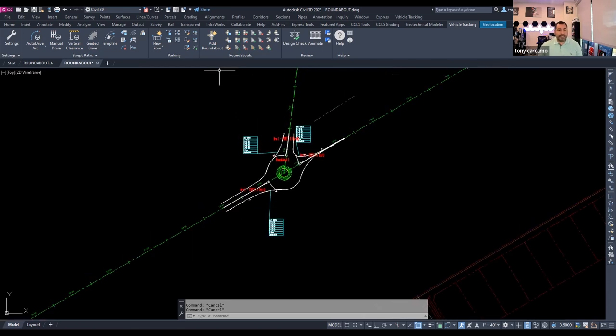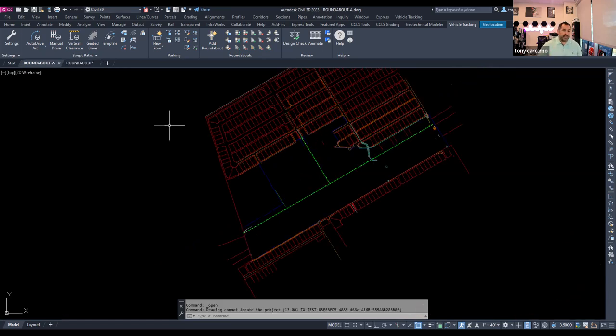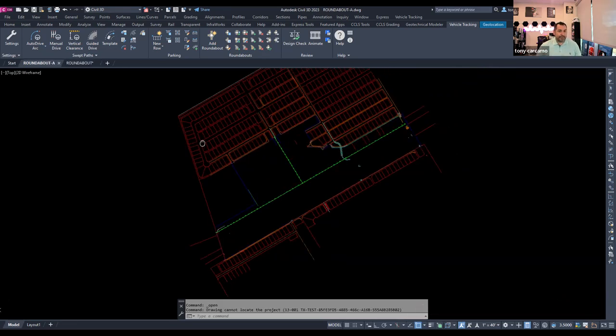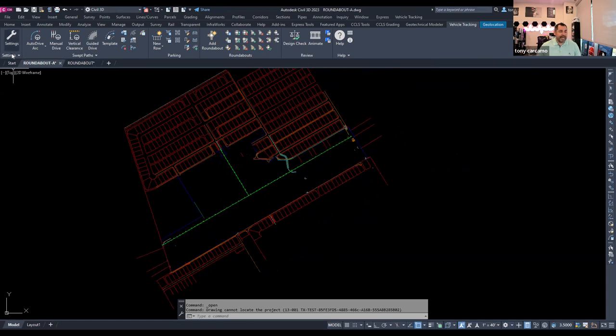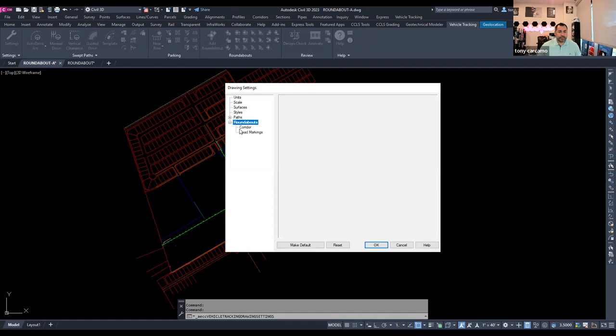Okay. Let's see what else I need to talk about. Okay, so let's talk about the other one that does the corridor and show you what's happening and how that looks on that style. The only thing I changed about this setting, it's the same drawing, is I went into the settings tab here. So drawing settings. And under roundabouts, I selected the roundabouts and then corridors and I turned everything on. So when I turn this feature on, it's going to create all the alignments, the profiles, the corridor. So I'm just clicking OK.